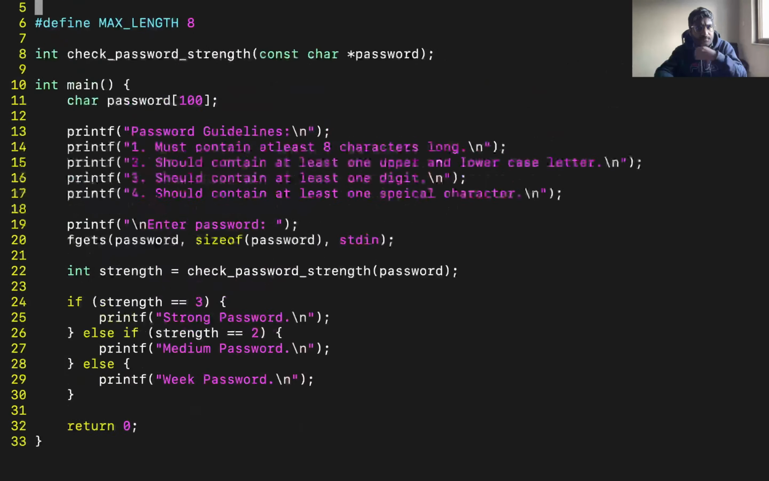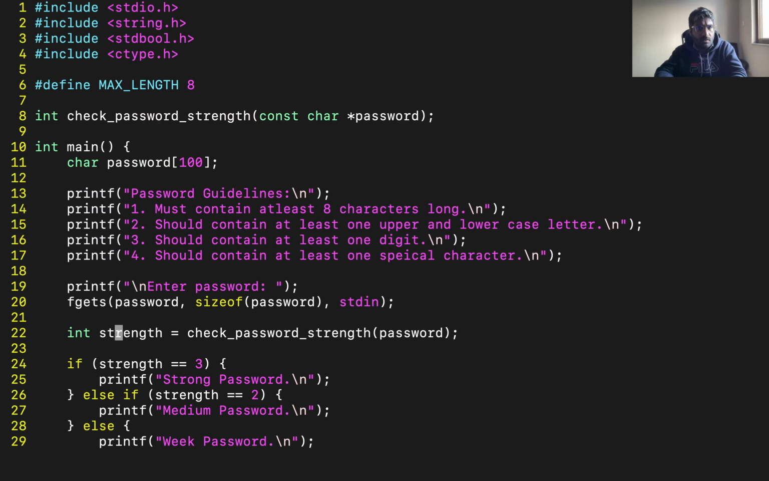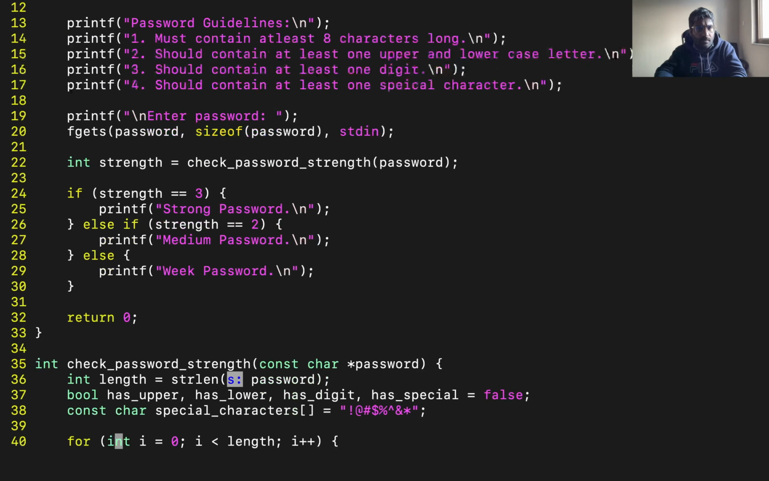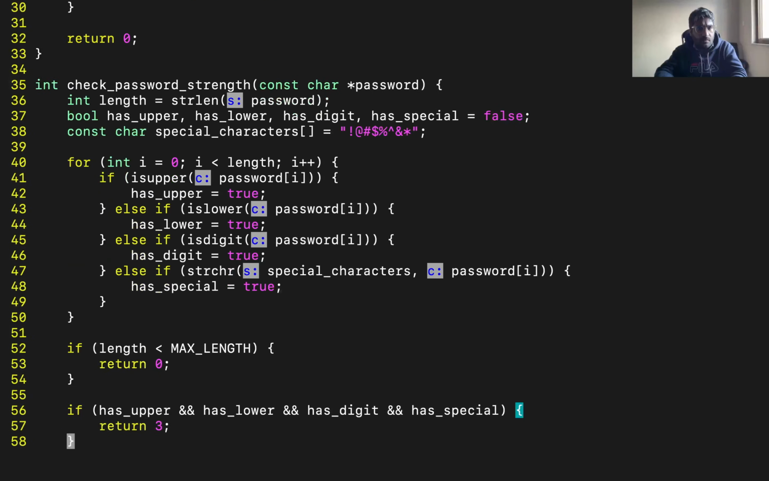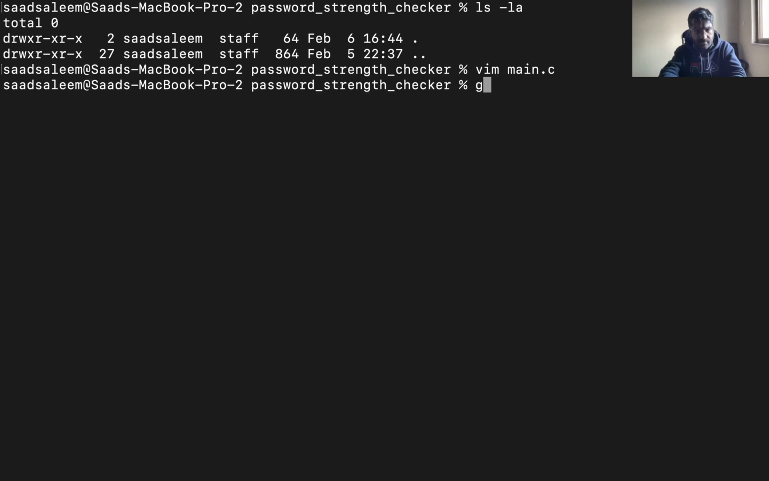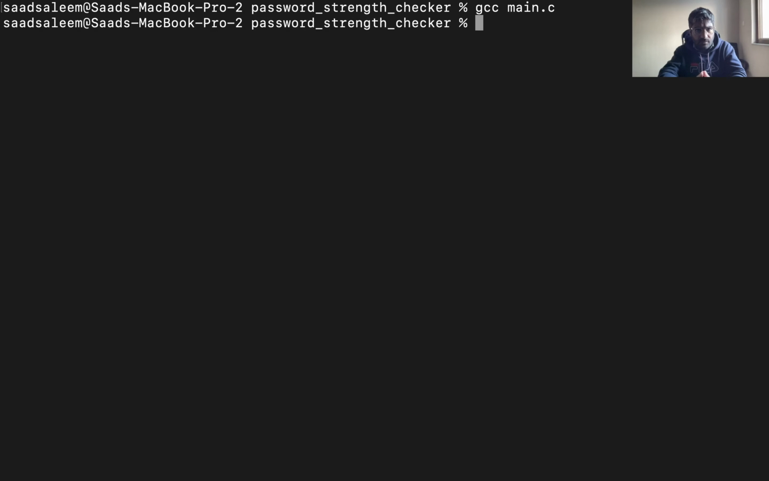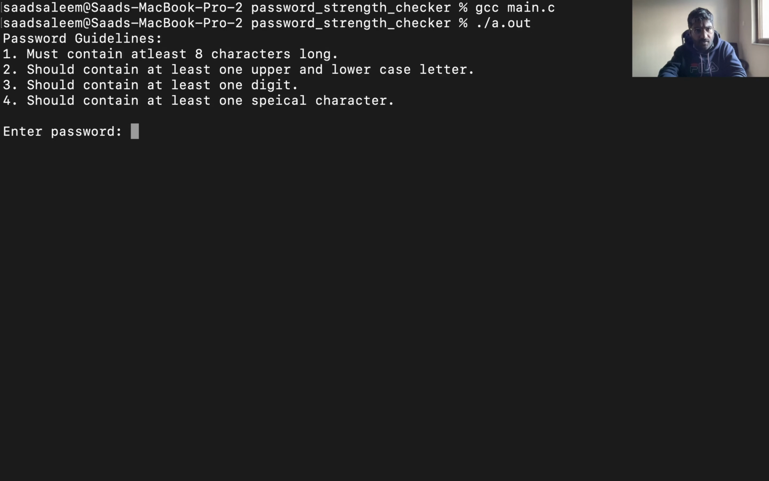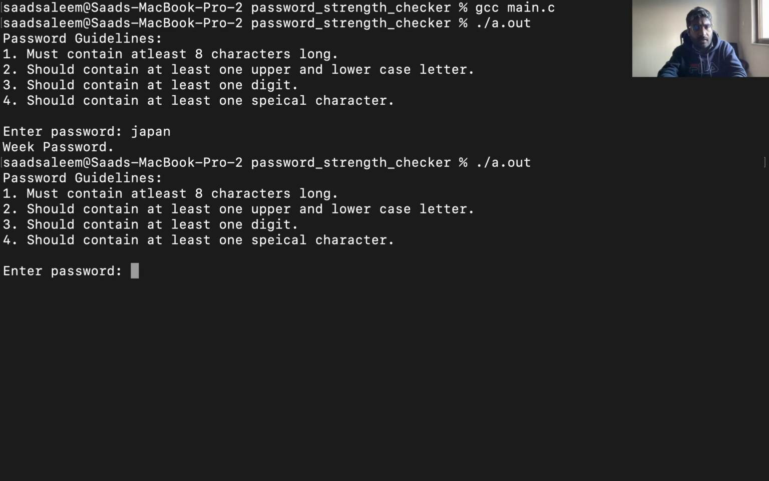So there are no errors. Let me check all the things one more time. Okay, so let's just test this. We will compile our code, successfully compiled. We will execute it, and there are the password guidelines: it must contain at least 8 characters. Let me first type anything like Japan, and it's a weak password obviously. Let me run one more time, we have to test this a couple of times to test every case. And now we got the weak password.